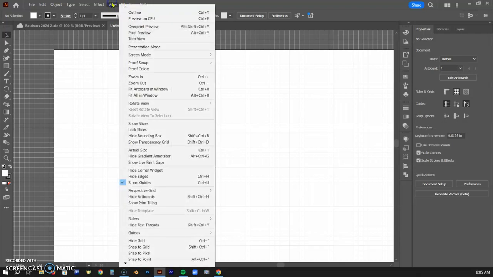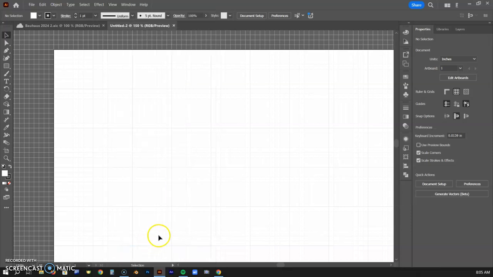so we're going to use that as reference. While we're in View, I'm going to go ahead and say, let's snap to the grid. That way, when we make shapes and things, it will try to snap to the grid. You might want to turn that off later, but we'll go ahead and leave that snap to grid on for now. So let's get our color swatches set up.